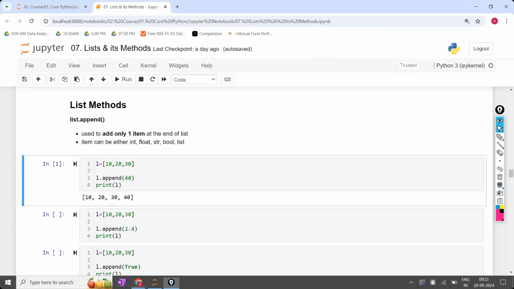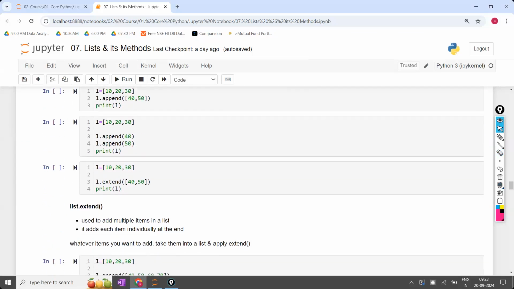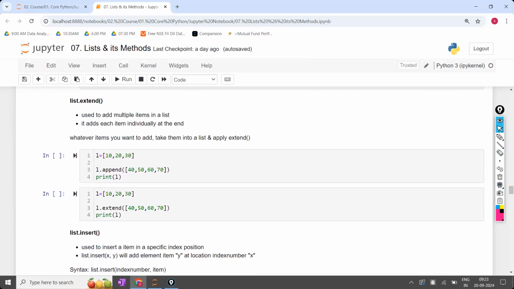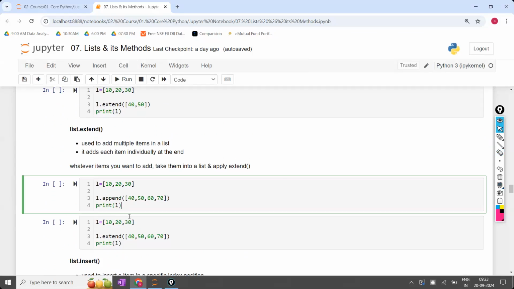So let's take an example here. And that is the interview question. What is the difference between list dot append versus list dot extend? Now here, if you observe this one, see, first L is equal to 10, 20, 30. Now I want to add, what I want to add is 40, 50, 60, 70.